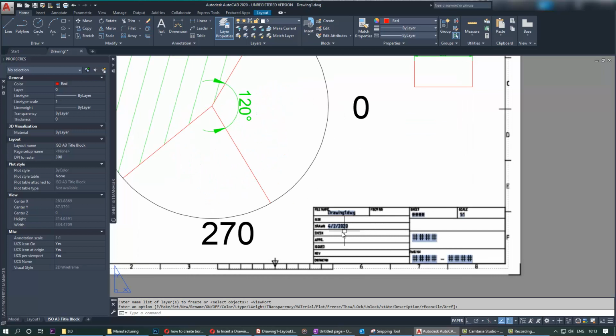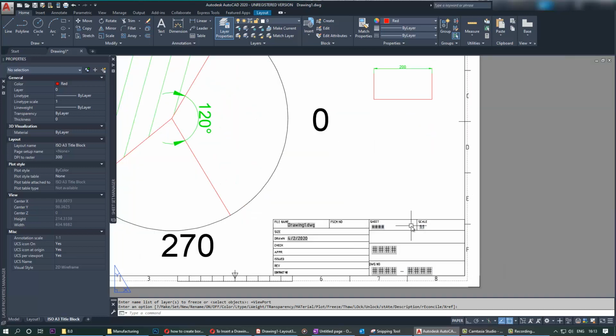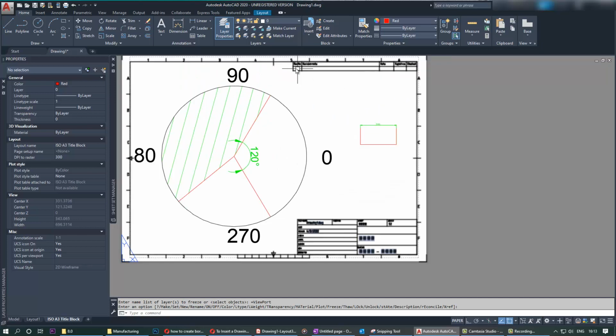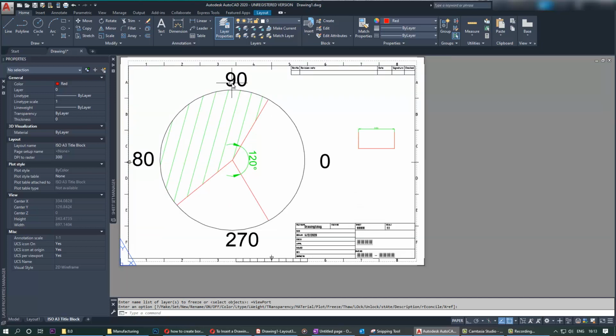Obviously fill this revision, the current date is already picked up, the scale you need to also add. This is 1:4, this is okay 1:1, and the revision and stuff, you know how to fill it. But the next thing is the plotting stage.